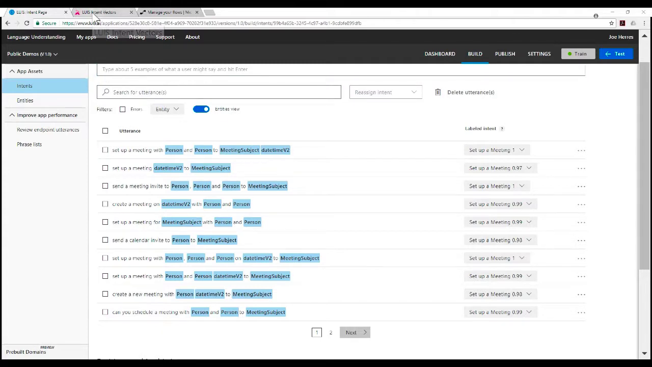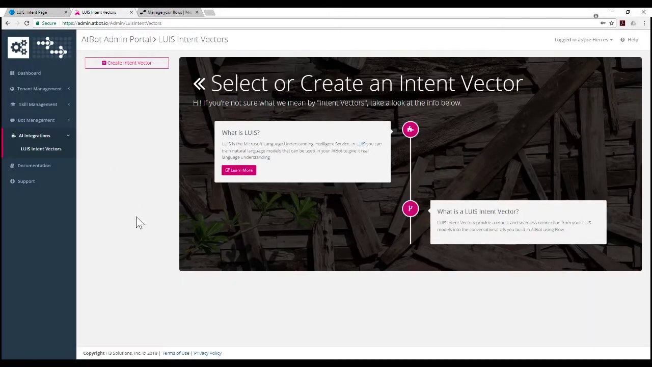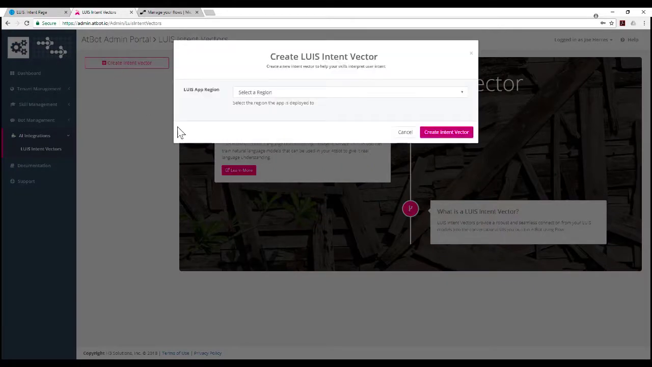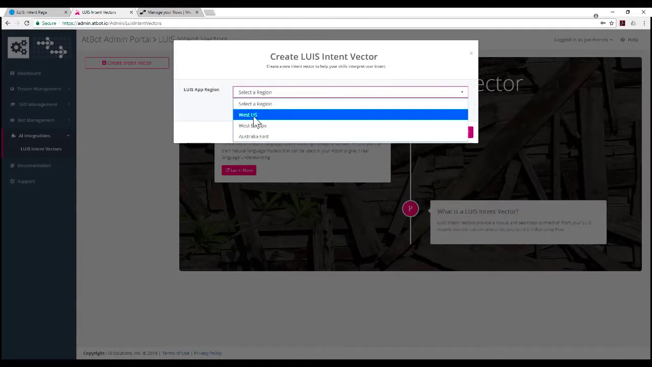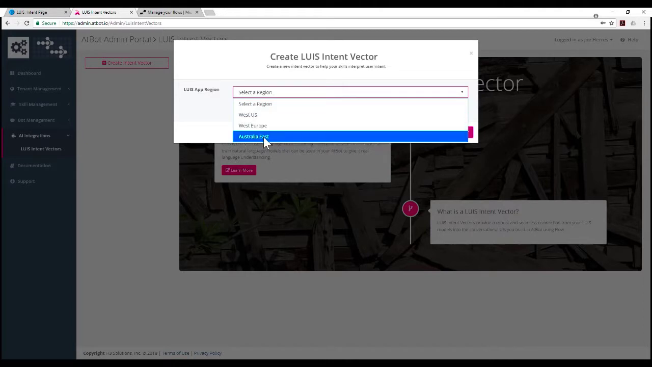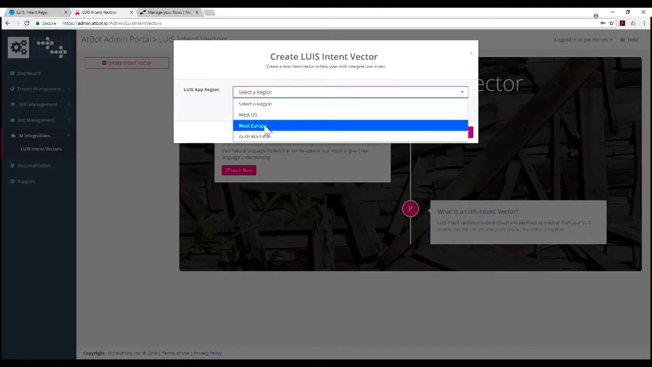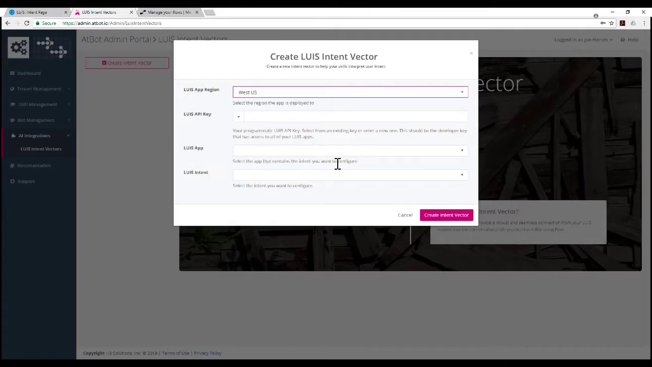So let's step back over to our AtBot admin portal. On our Lewis intent vectors screen, we're going to go ahead and click Create Intent Vector. When using our demo apps, you want to always select a Western US region. Our Lewis intent vectors also support West Europe and Australia East, but you have to have your own Lewis models trained in those regions. So we're going to select West US.